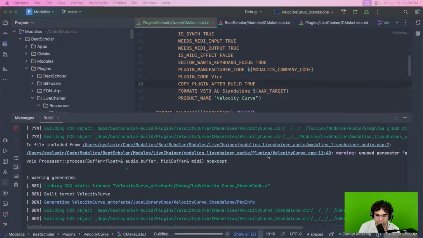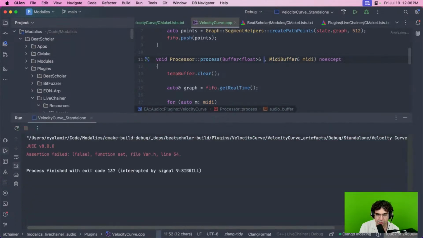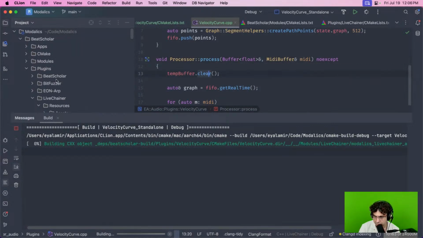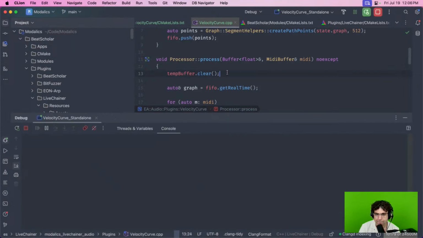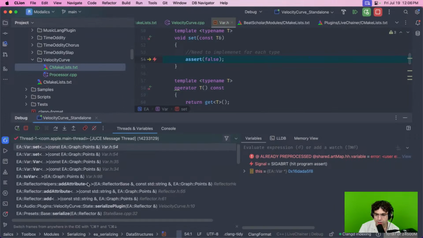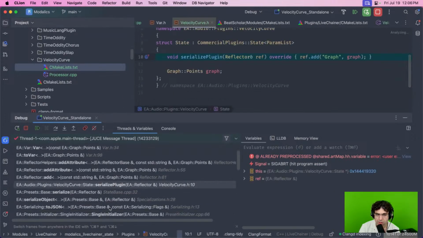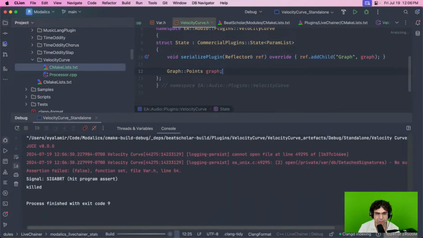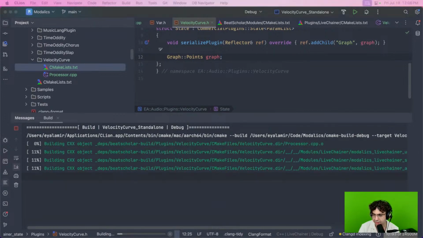Okay, oh, there's a warning here, just because I'm not doing anything with this. Assertion, that's interesting. Oh, because I did add, and this needs to be a child because it's a complex object. So I've had different functions for these. That makes sense.